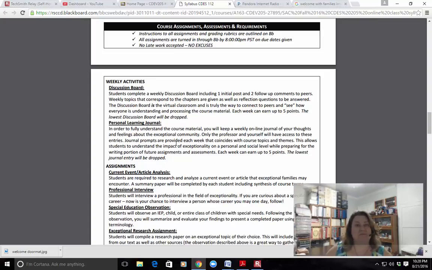Your personal learning journal is private between you and me. I want to see what's going on there. I want to see how you're learning about this community, what you're learning about this community, what you've noticed. You'll start to notice things in our world that are different, like where's the Braille, and how come this place doesn't have a ramp, and how do you know if somebody does have a learning disability?